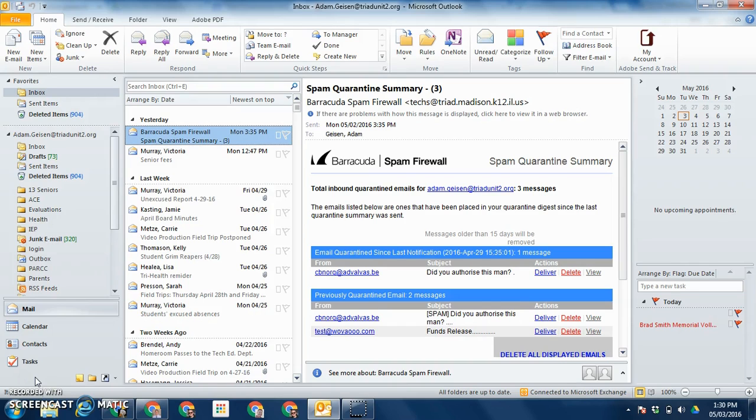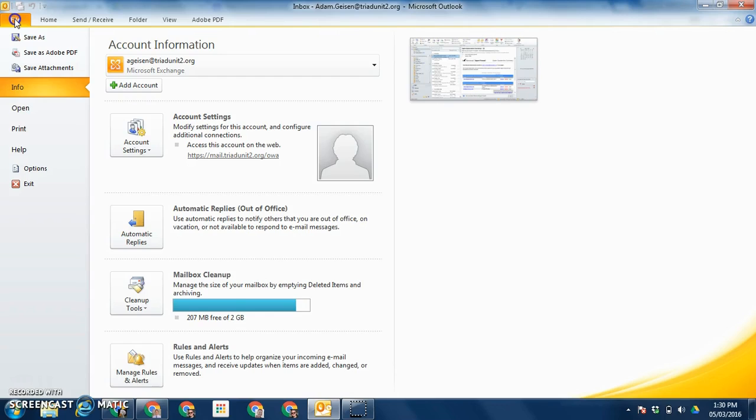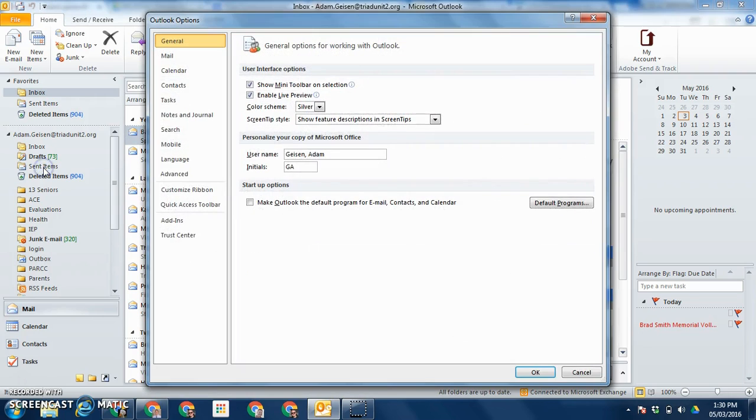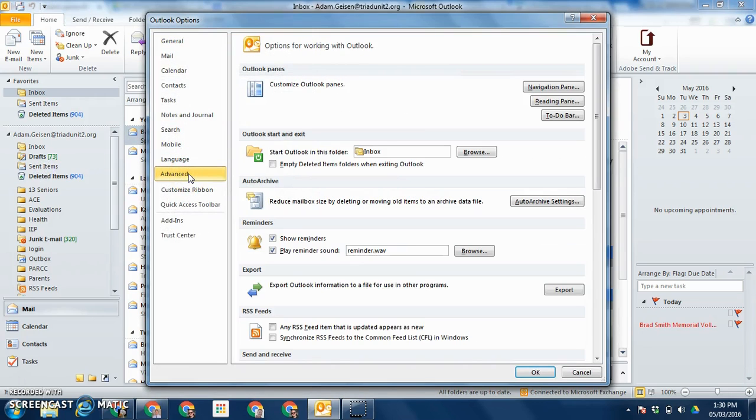Once you've got Outlook ready to go, where you want to start is File. Click on File, click on Options, which is down a little bit here on the left-hand side. Click on Advanced, and it's going to bring up this dialog box here, and about 3/4 of the way down you'll see Export, and I want you to click on the Export button.